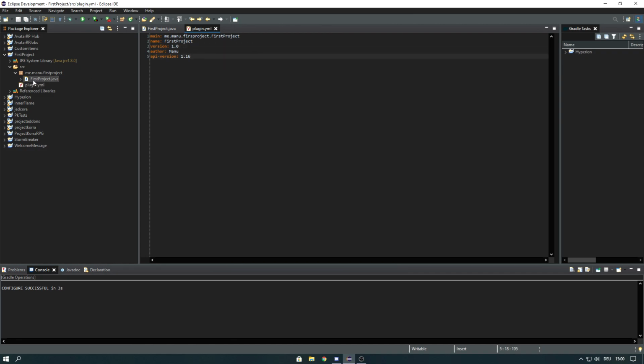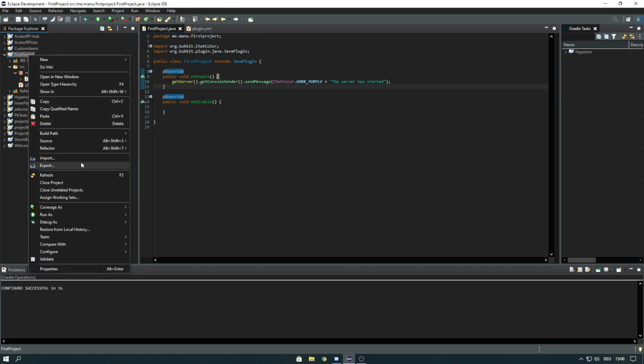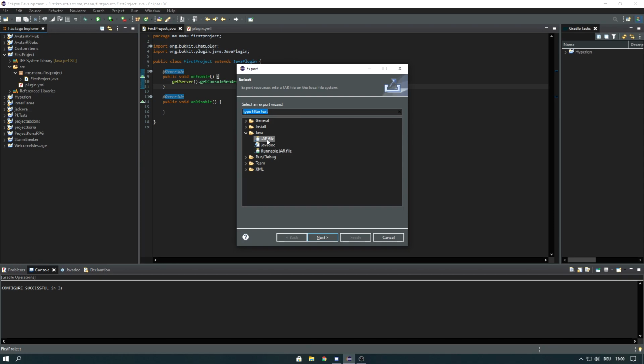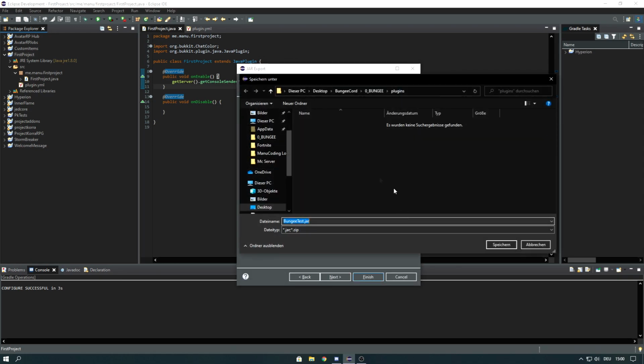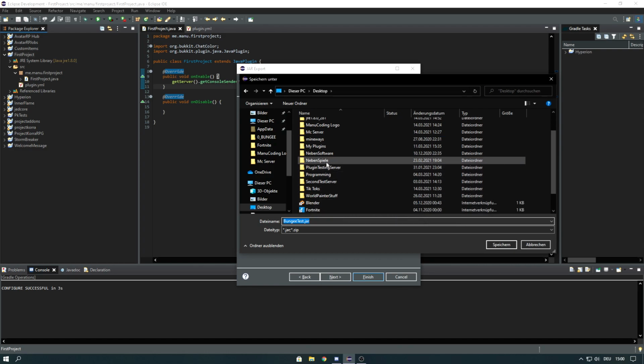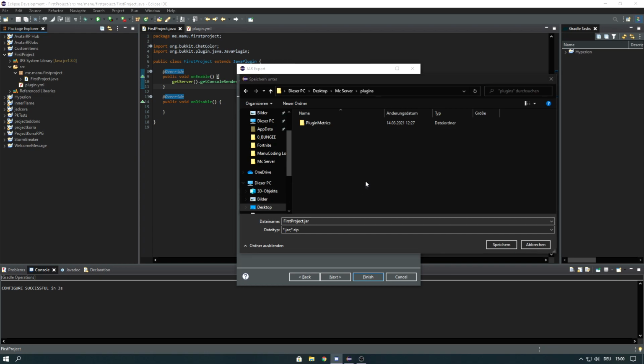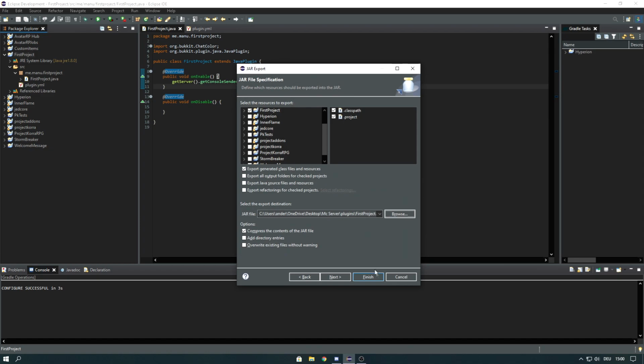Alright, now we made a project. Now we can export. So we go to FirstProject, right click it, Export, JAR file, and then Browse. We want to save it in our MC server we made, in plugins, and then we will call it FirstProject.jar it is. Save.